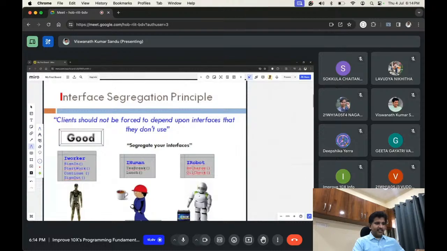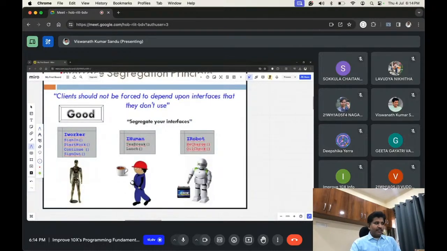Create something like this. First one, you have created iWorker. What is iWorker? They have to sign in, start work, continue, sign out. Any worker, it can be a human or robot. They can do all these four things. Am I right?